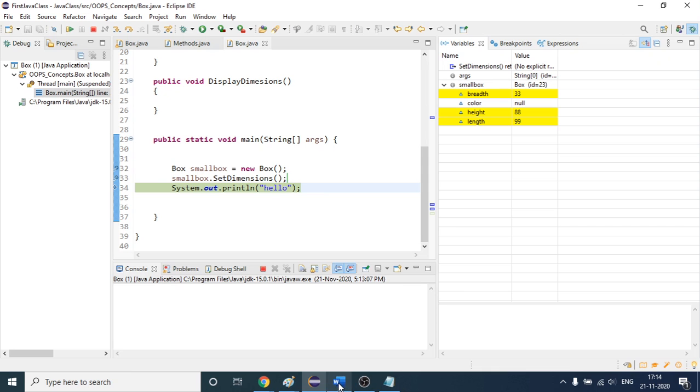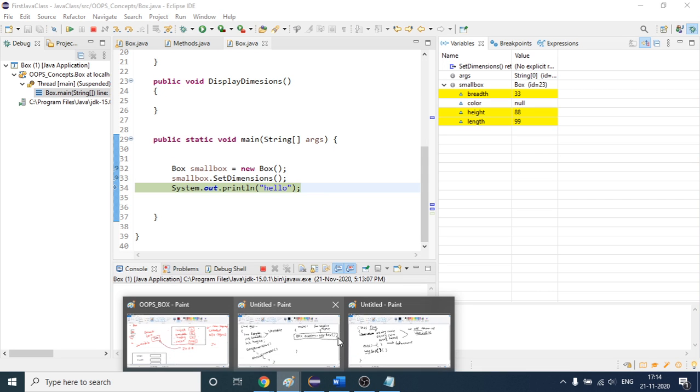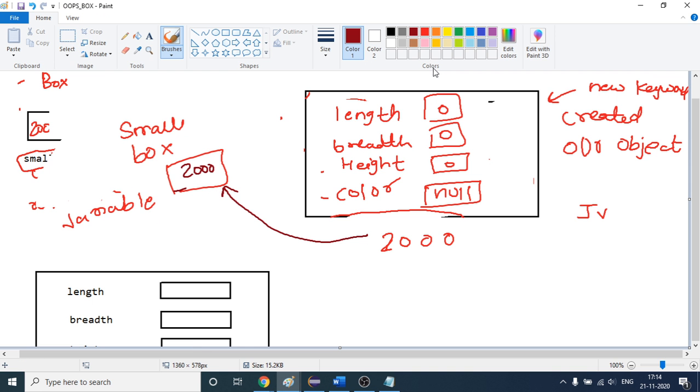After execution of this method, what happened, if I come here, this length will be set to some value, right? So I think 33, and 88, and I think this is 99, right? Whatever numbers we have set, now this representation is looking more clear. But as of now this does not have any color, right? So let us also set color.